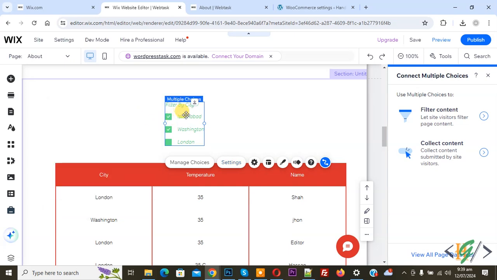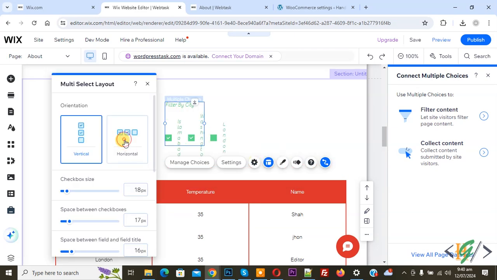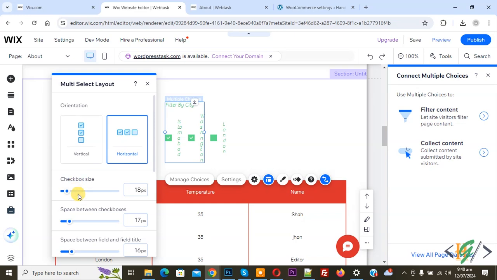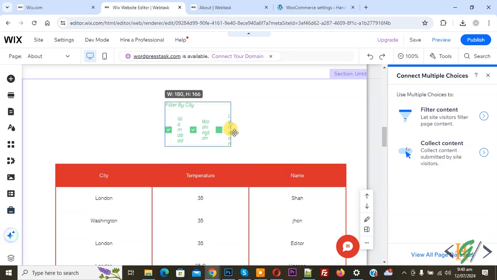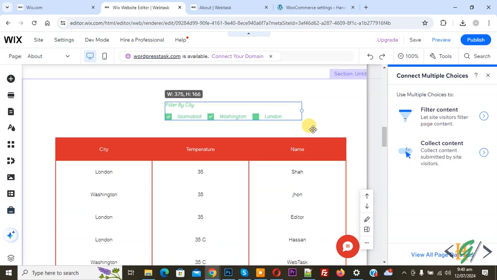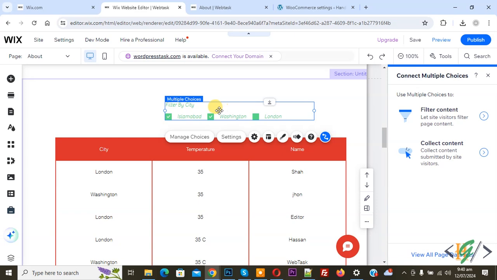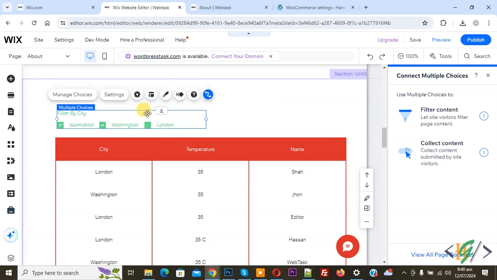Now you see Multiple Choice, so click on it and then you see Layout. Select Horizontal, and then you see the space between checkboxes and the field title space. Now close and drag this. Now you can set the position. Again click on it and then you see Design.